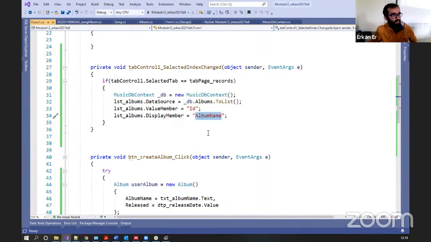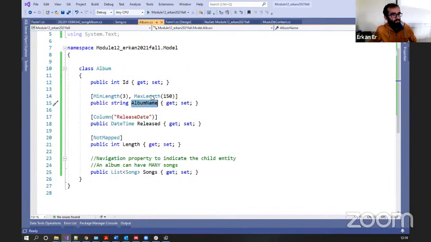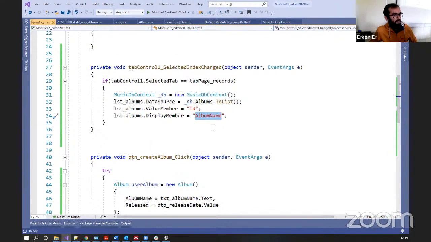Did you write any typos here? Like album name? Did you check the album class here? Like this album name, it's the same as album name here. Or you can even copy and paste.